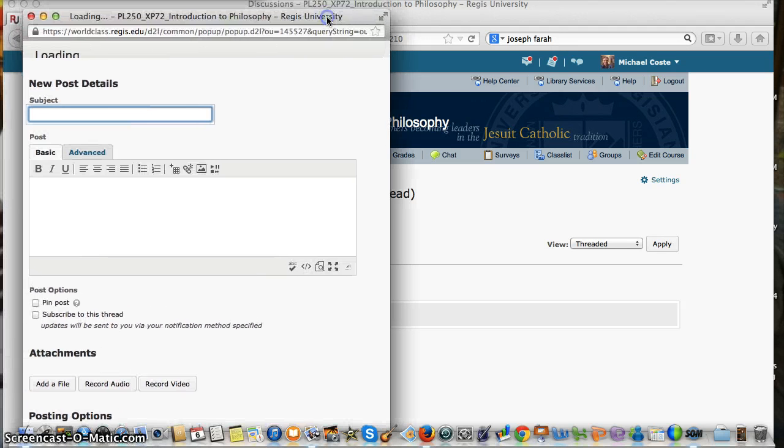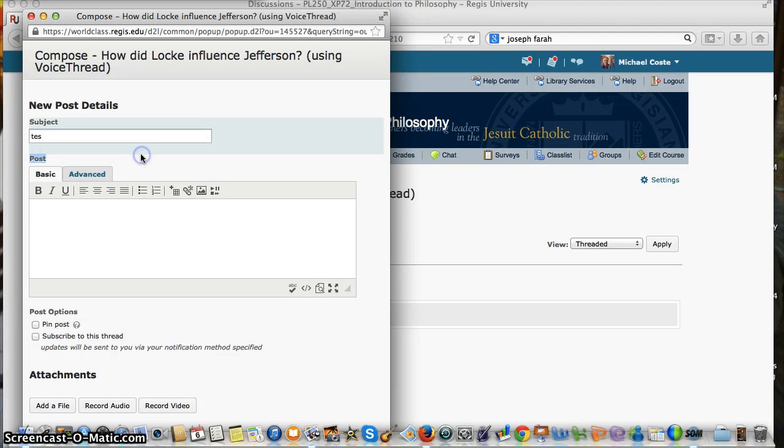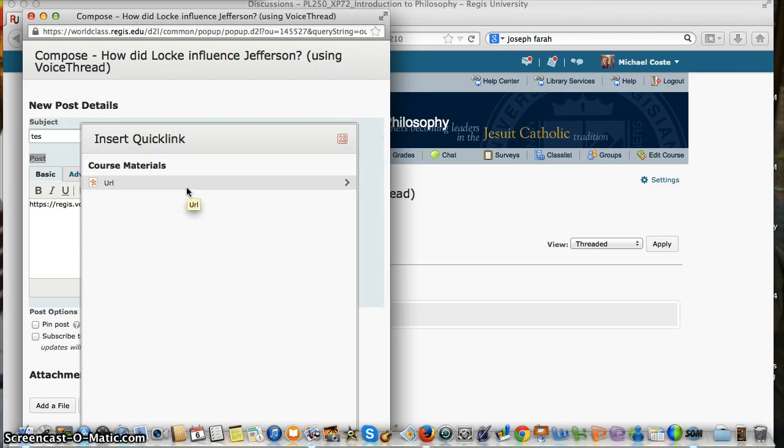You pull this down to where you can see it. Subject, test voice thread. And then I'm going to put the cursor in there and hit Control V, which is paste, or right click paste. All right. Now, the next thing I'm going to do is I'm going to hit, wait, let me go back. That was probably a little bit fast.